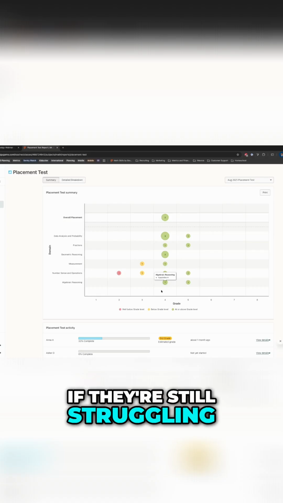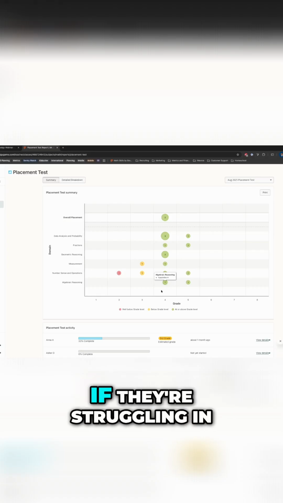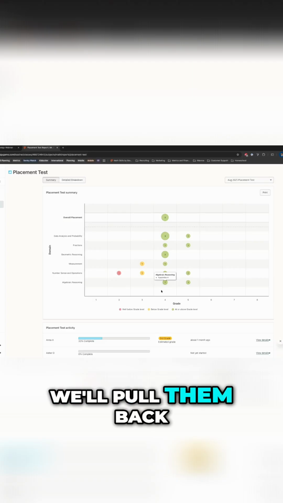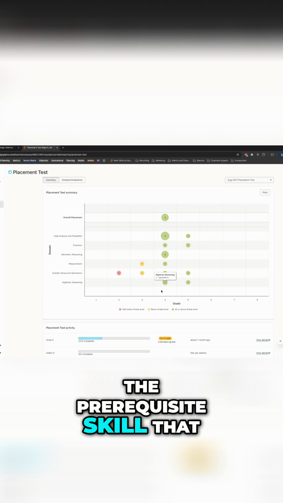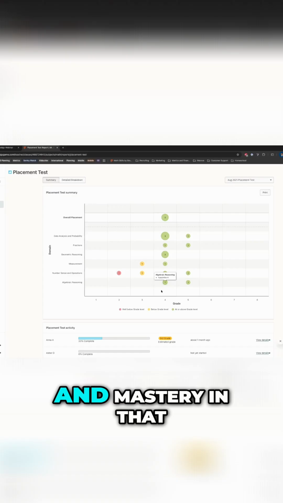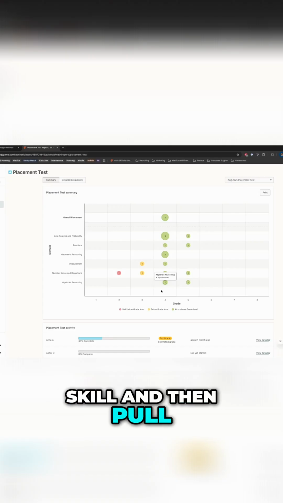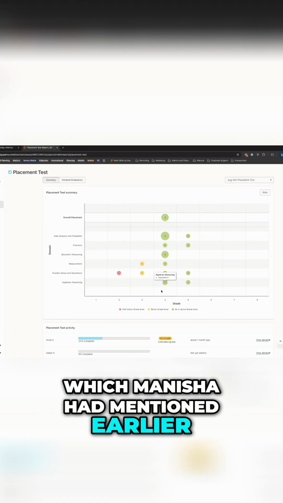If they're still struggling with multiplying by fives, we'll pull them back to skip counting by fives. If they're struggling in skip counting by fives, we'll pull them back to skip counting by ones or twos. So we're always trying to find what is the prerequisite skill that your child might be struggling in, and try to build some competency and mastery in that skill and then pull them back up to skill level. So that is a perfect example of mastery-based learning, which Manisha had mentioned earlier.